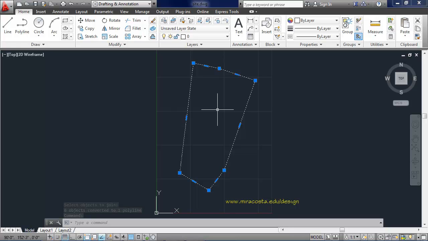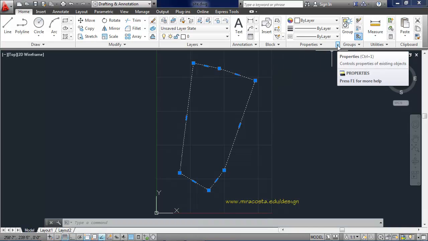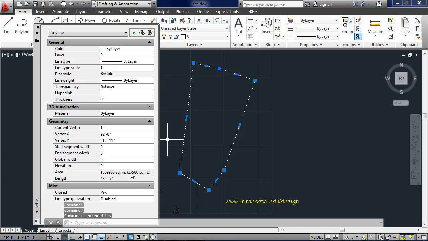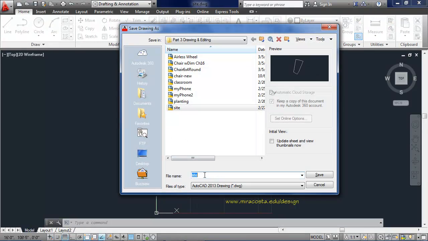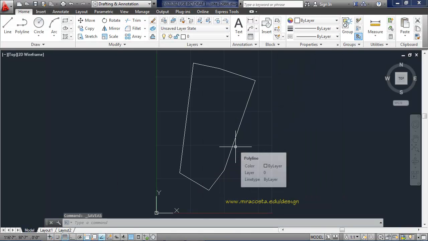The advantage of combining this is that the next time that I go to properties, and I'll do it from the panel here, if I look in the area, it gives me the area in square inches and in square feet. 12,986 square feet. And I'm going to use that when I save my drawing. I'll go Save As. I'm going to call this Site, and then 12,986, the square feet of my site, and I'll say Save. And I've completed my site drawing.